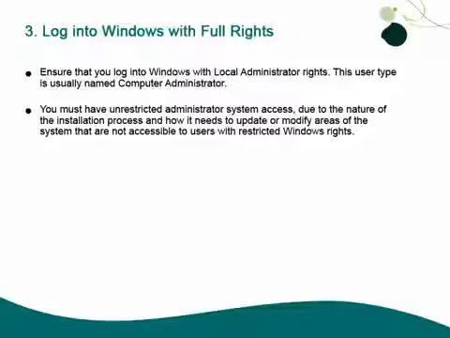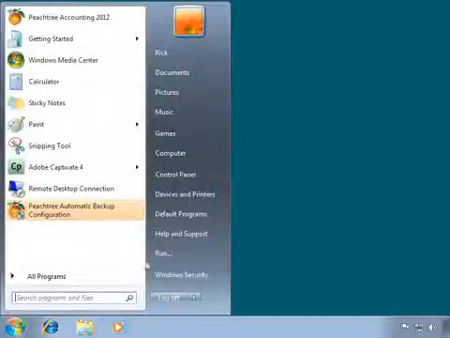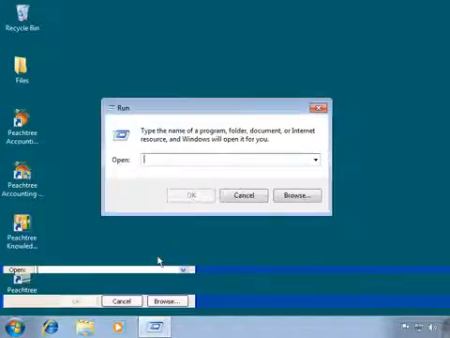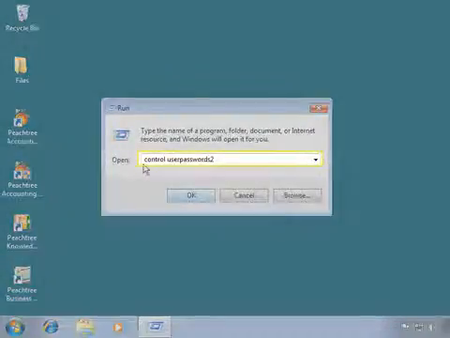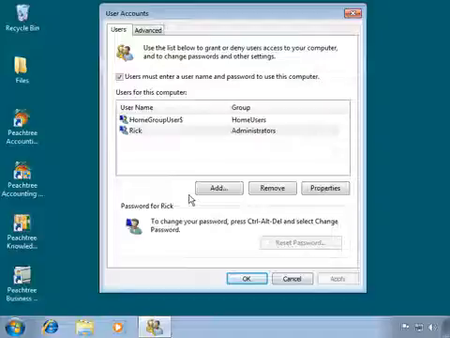Here's an easy way to determine whether you have full rights to the system. In Windows XP, select the Start button and then select Run. If you are using Vista or Windows 7, hold down the Windows key on your keyboard and then press the R key. The same Run window will appear. At the Open field, enter Control, space, User Passwords and the number 2, no spaces, and then press the OK button. If you have full local administrator rights, a User Accounts window will appear.